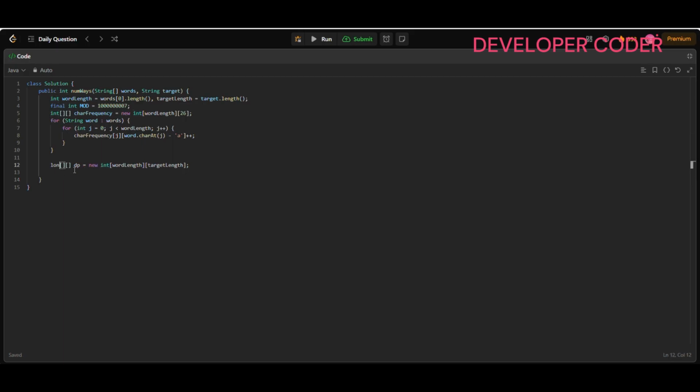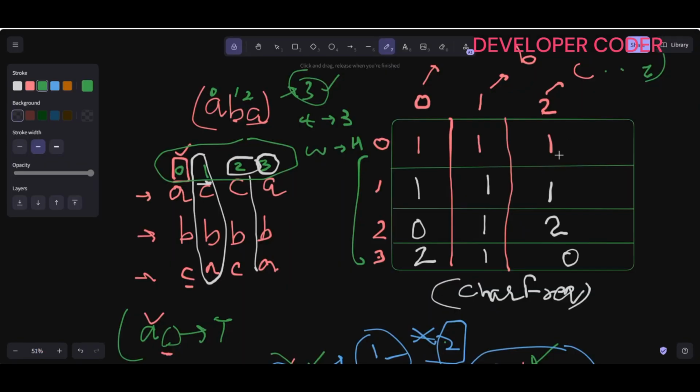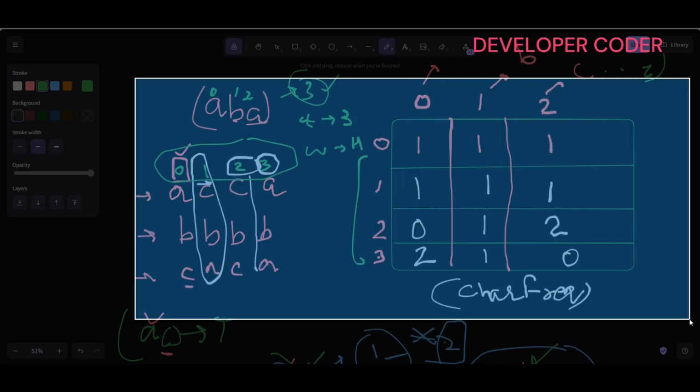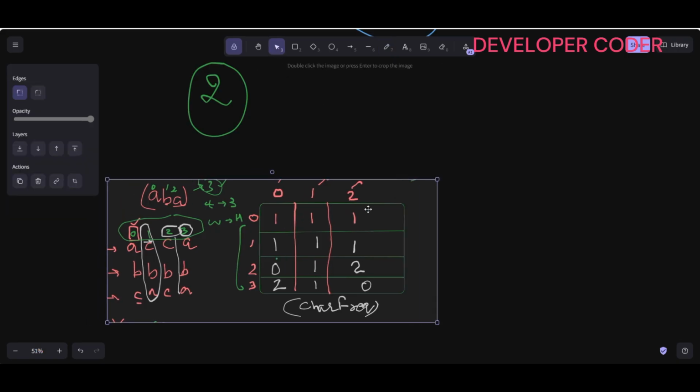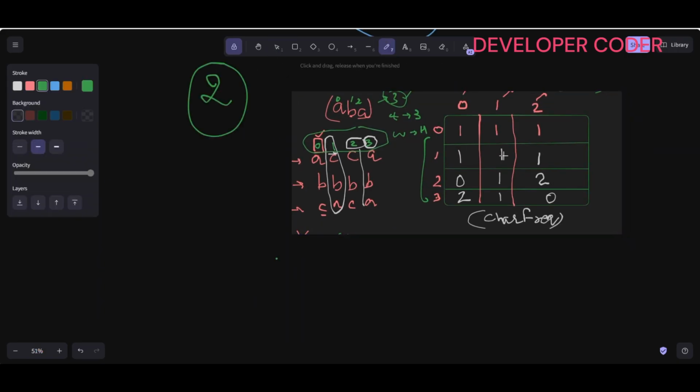In DP we are going to store the value, so here I'm going to change the data type to long, new long, and here I'm going to use word length plus 1, and here target length plus 1. So these things we can use, and that's it. Now what we need to do is copy this part first. We are solving approach 2, so this is the thing that we are going to use, the character frequency.